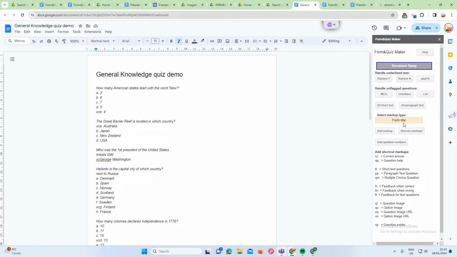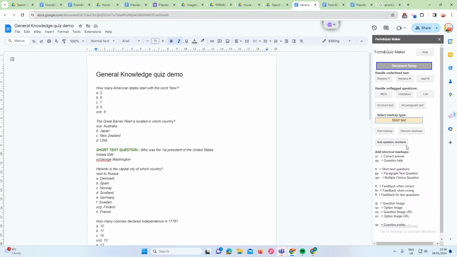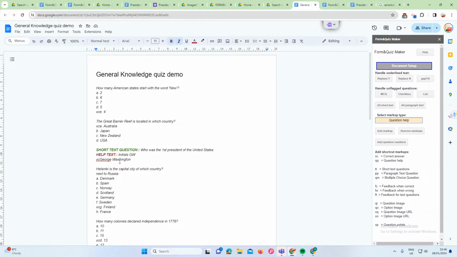And there's two ways to do that actually. So this document has got mainly multiple choice questions, but there's a couple of short text questions. So this is one. So if I want to make that a short text question, just select it there, and it will make it short text. This bit is some help text, so I need to tell it that separately and just need to find that on the list. And that will do that.